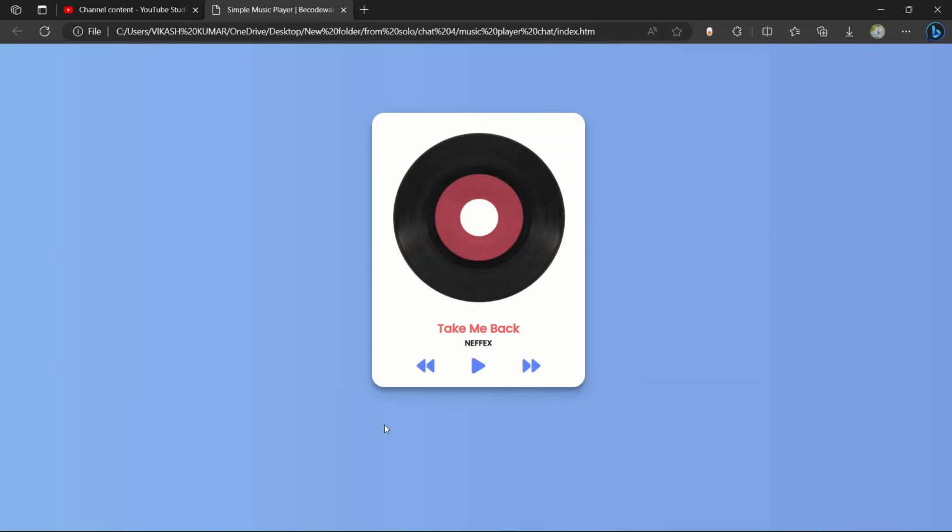I welcome you to my new amazing project, Simple Music Player. So here we are going to make a very simple music player using HTML, CSS and JavaScript.